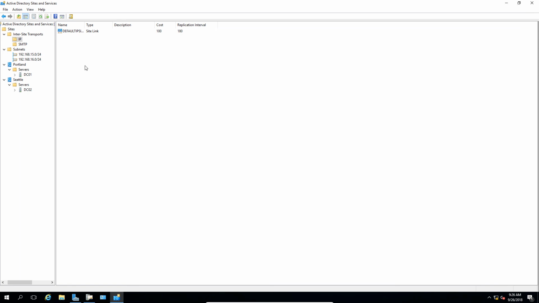So if you add additional domain controllers into the Portland or Seattle location, you can have the site link between those servers be the heavier IP one, which replicates faster. And then you could have the SMTP one, which has the smaller packets, but is better over a WAN connection between the two physical locations. So that is why and how we set up sites in Active Directory Sites and Services.